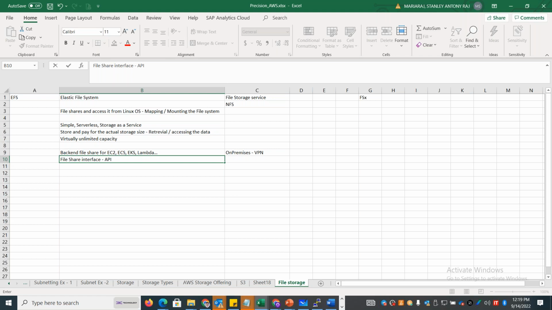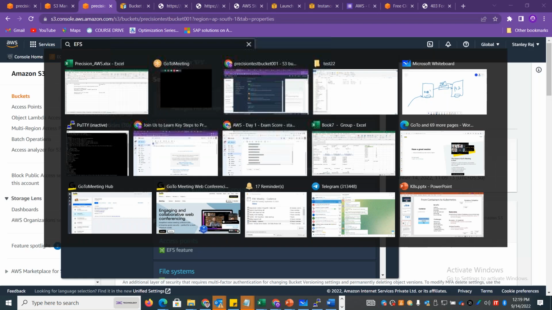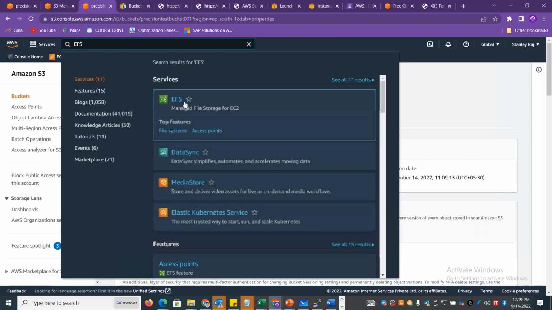Unlike S3, EFS is a regional service. You can create EFS for a particular region and access it from that region. I'll show you the lab on how to create it and how to get that access. So let me show it in the console. Go to the AWS console, search for EFS, and you get the option to create the file system. This is the managed file storage for EC2.